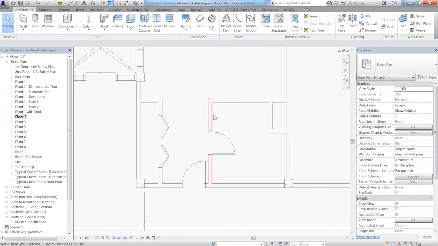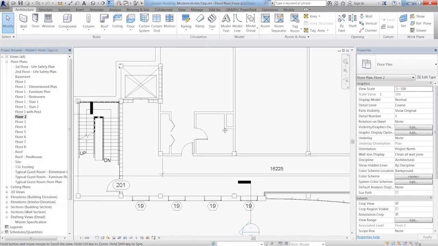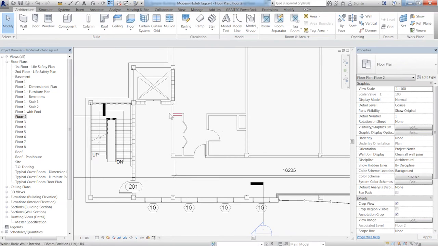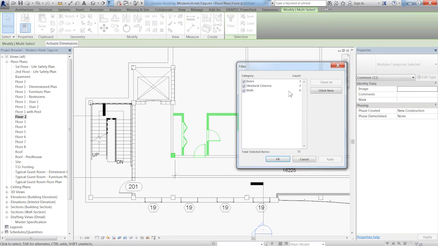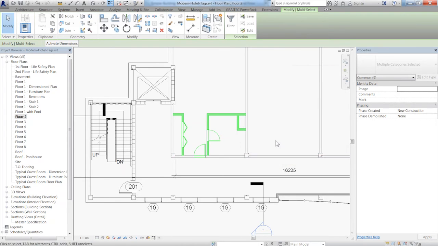Now this particular design that we've got here, I want to repeat this over here, so I can very simply select all those components. Now, oops, it looks as though I've got these columns as well. Now I don't want to copy those. So one of the nice things here is that I can just filter out what I don't want and keep what I do want. So I'm not interested in structural columns, I'm just interested in those doors and those walls. Okay, so that's all I have.